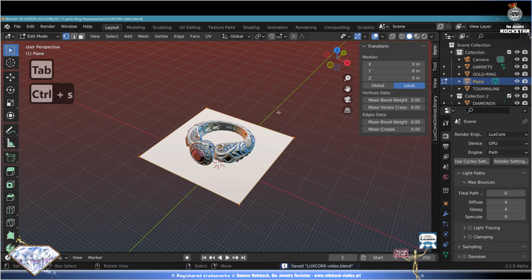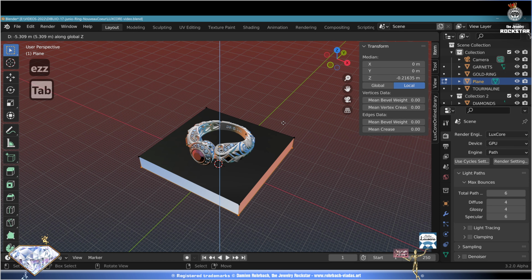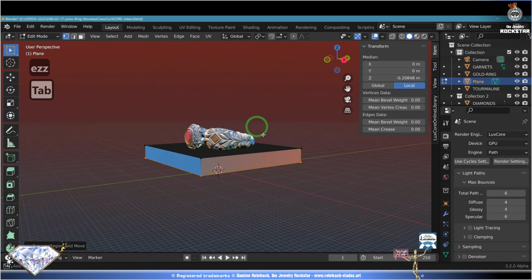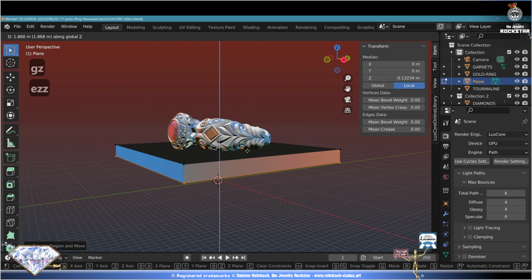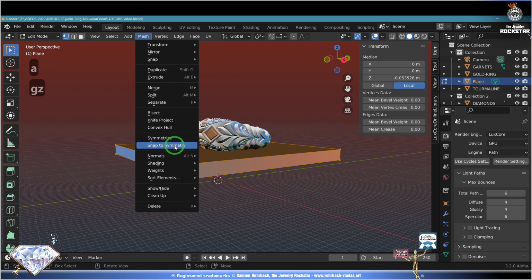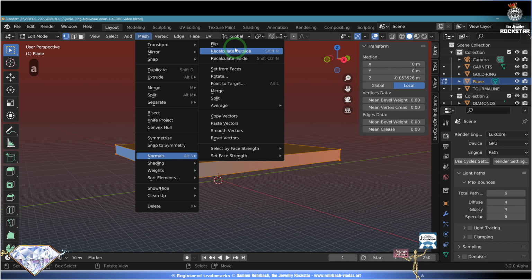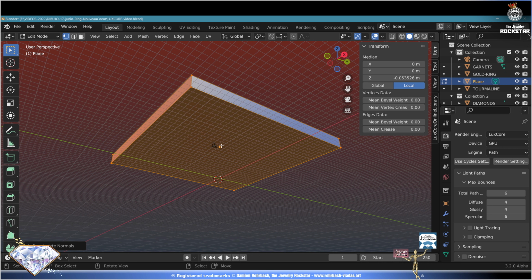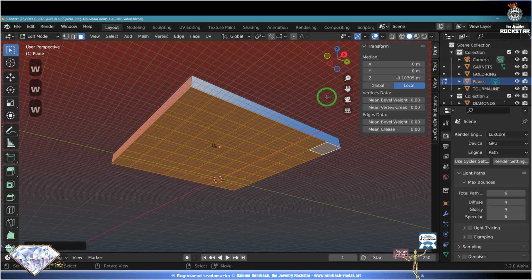Okay, now let's go to edit mode, extrude on the Z-axis, right there. Not too thick, maybe here. Now mesh, normals outside. Okay, now let's take this face here. Let's press W, subdivide, subdivide, subdivide. How many times? Like this is pretty good.